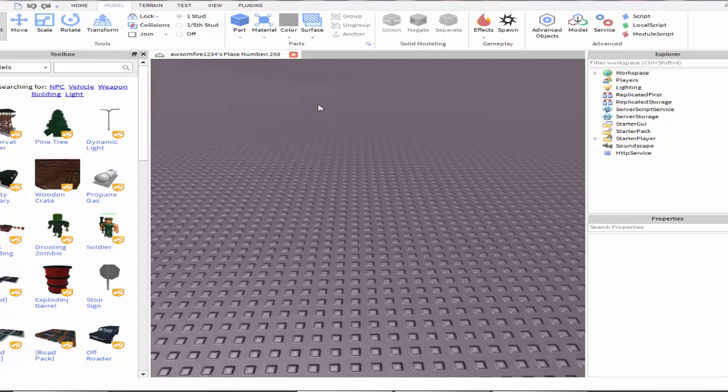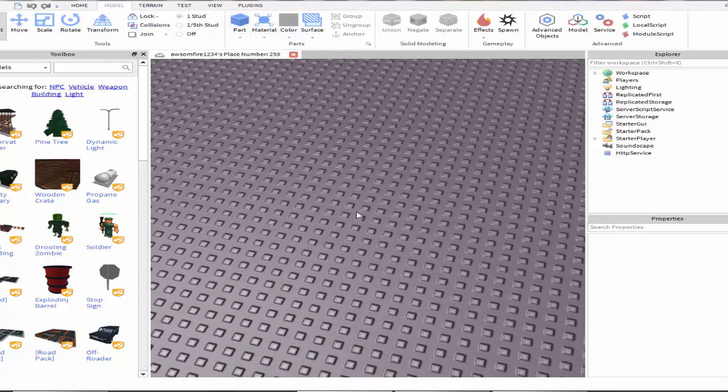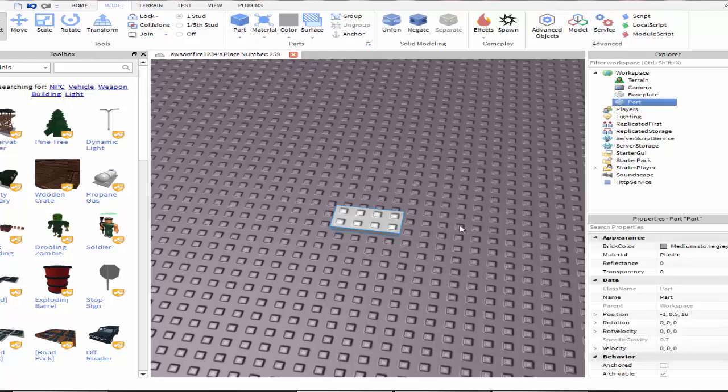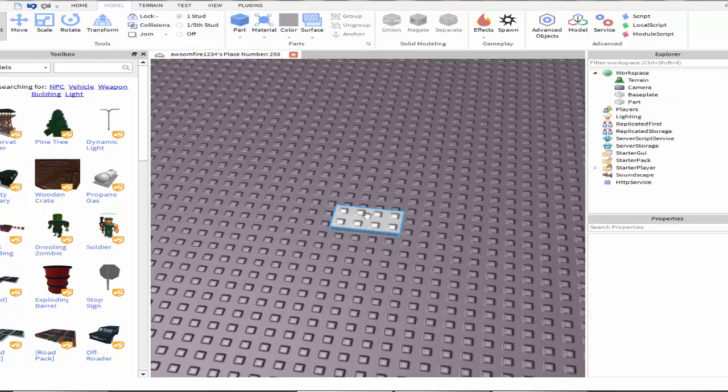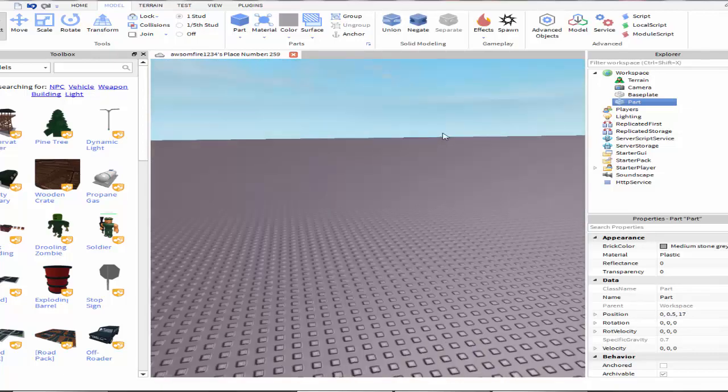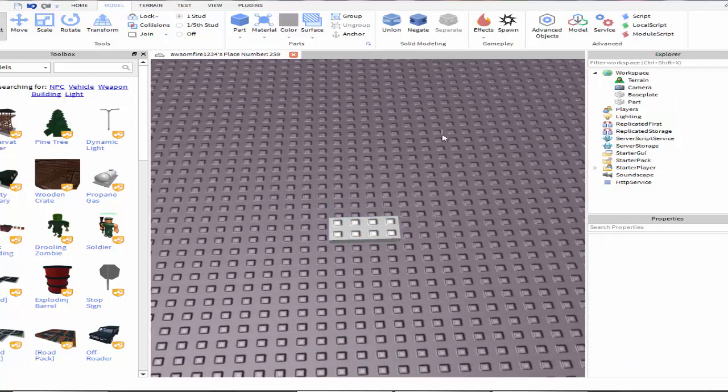Now, I'm also going to do this catch-up where I show you different things. So, to insert a part, you go up here, and it'll say Part. It's like a blue cube. You just want to click that, and you'll see a part has appeared. Now, if you click and hold your first mouse button down, you can drag it around all over the workspace, which is just all of this, where you can see the game.